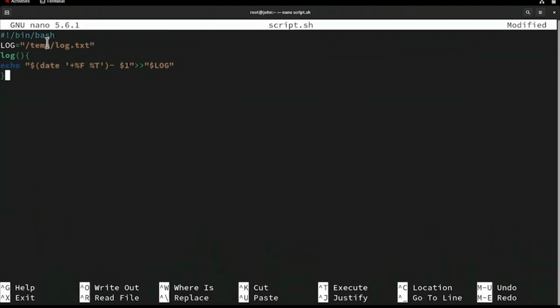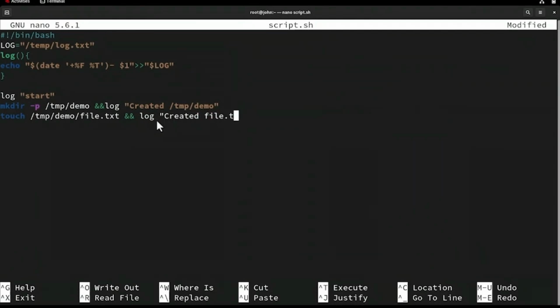Now let's start logging events with our script. Press enter to go to a new line and type log, within double quotes type start. Press enter and type mkdir -p /tmp/demo && log, within double quotes type created /tmp/demo. Press enter again and type touch /tmp/demo/file.txt && log, within double quotes type created file.txt.